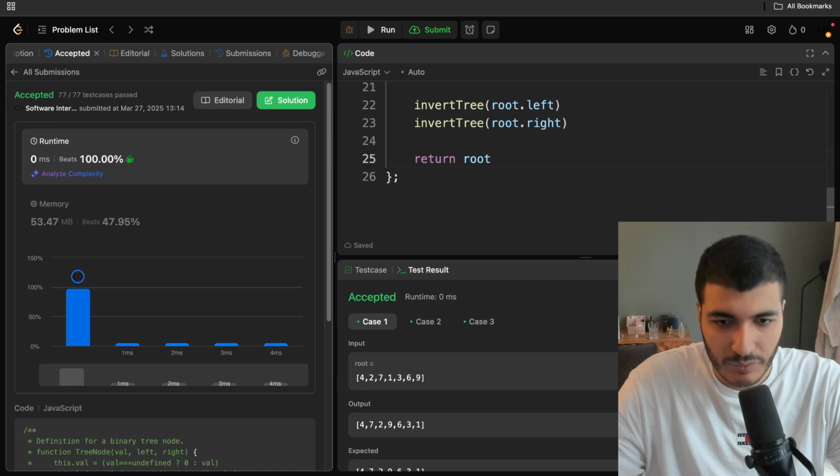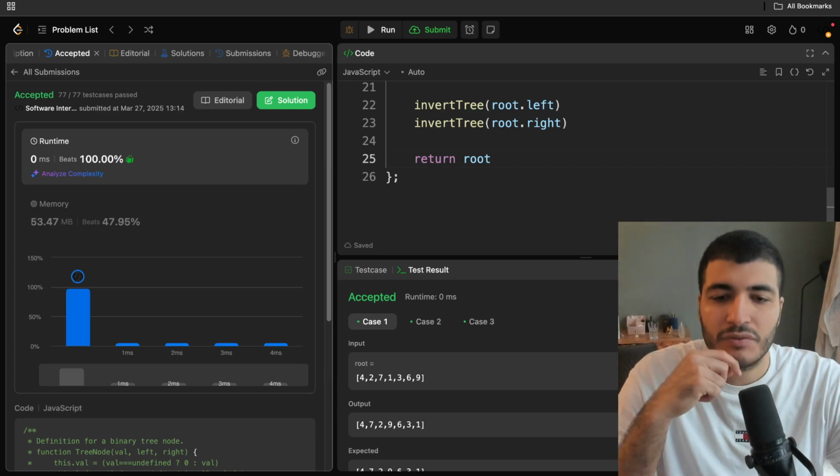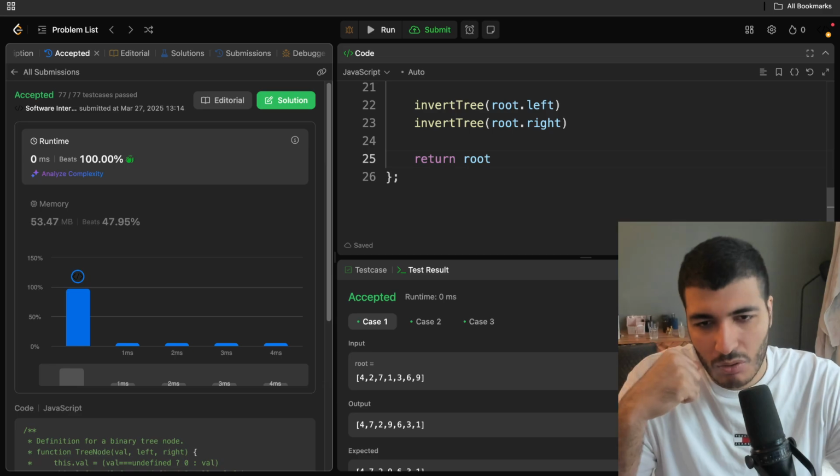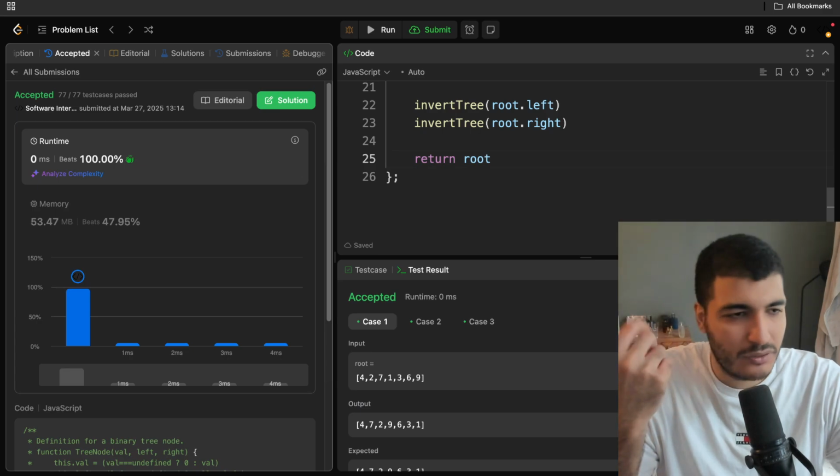Yeah, it did work. The time complexity will be O(n) because we visit each node only once. The space will be O(h), where h is the height of the tree, in the recursive stack. So the best case scenario will be O(log n) if the tree is balanced, and the worst case will be O(n) if we have a skewed tree.